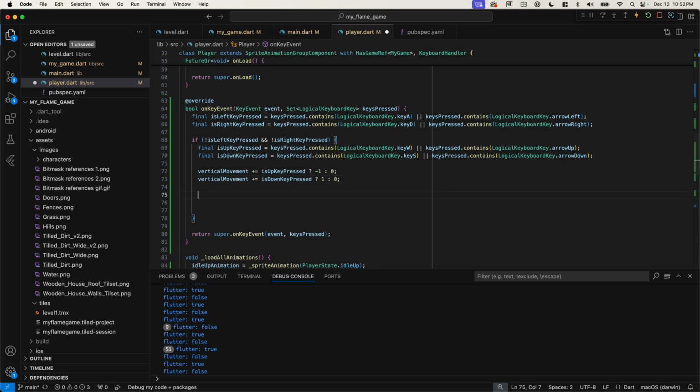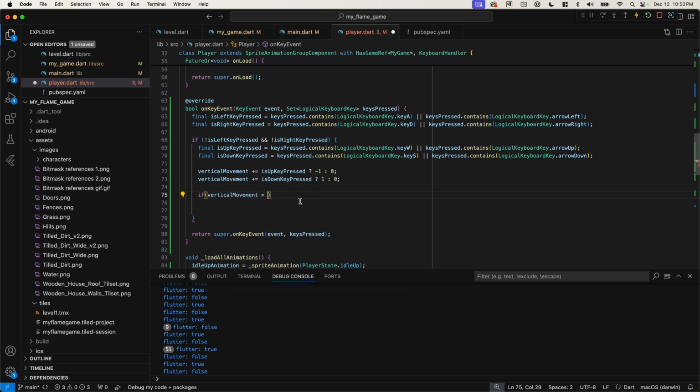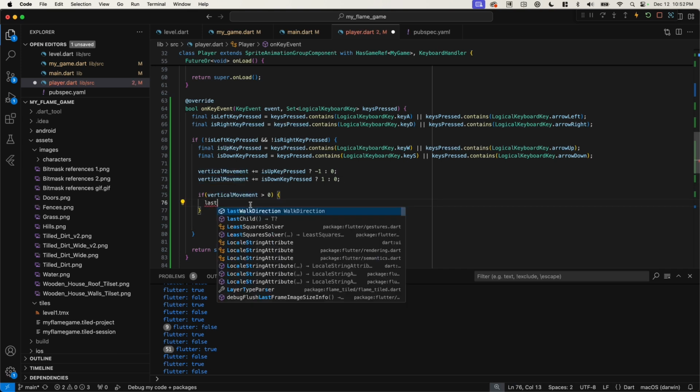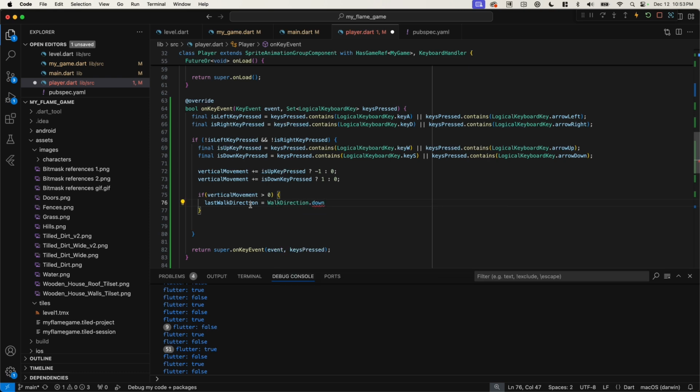All right, cool. Now, what we want to essentially do is track the last direction they are walking. This is going to be helpful for changing the player's state, as well as when they do a collision in the future, and so on and so forth. So let's just check if the vertical movement at this point is greater than 0. So basically it means we're going down. Then we're just going to say the last walk direction is equal to walk direction dot down.